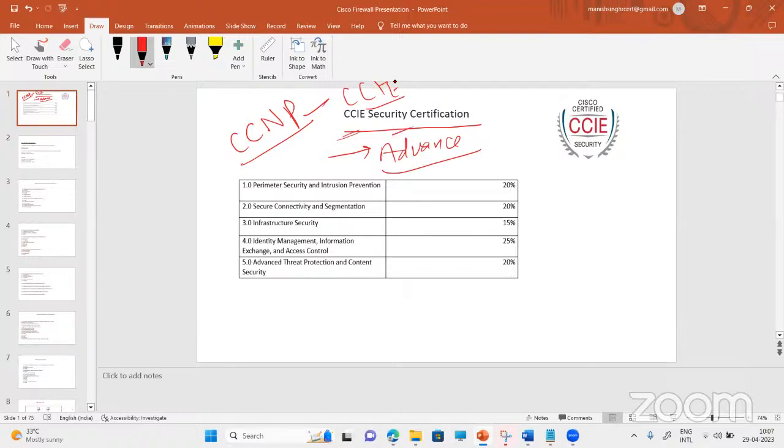For the CCIE security certification, we have 5 domains. First is perimeter security and intrusion prevention. Second, secure connectivity and segmentation. Infrastructure security, we'll learn about that. Then identity management, information exchange and access control, that is related to the ISE. And advanced threat protection and content security. You can see that 25% of exam topics are coming from the ISE, so that topic is going to be very important.